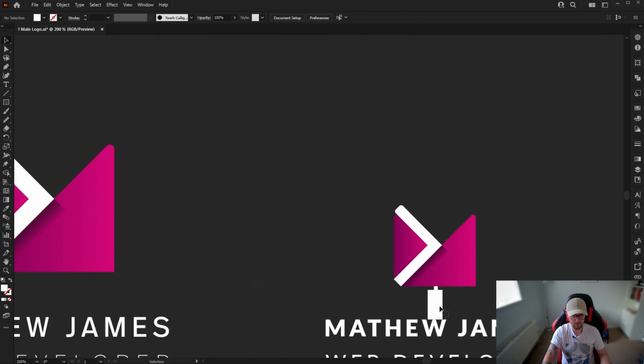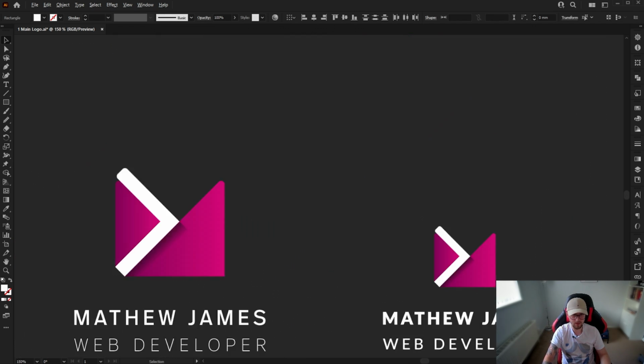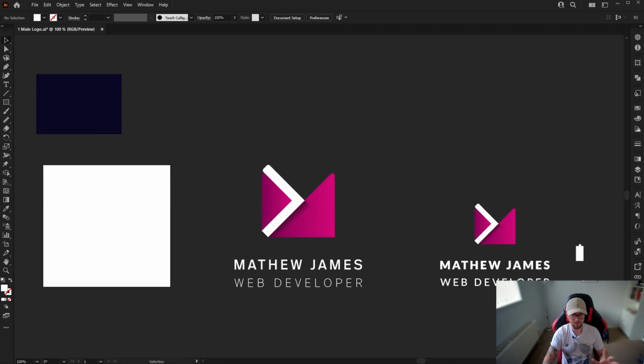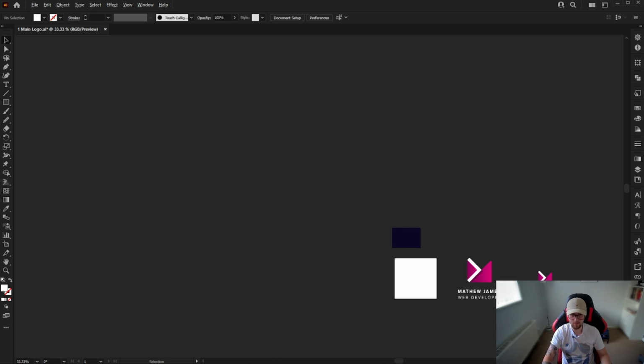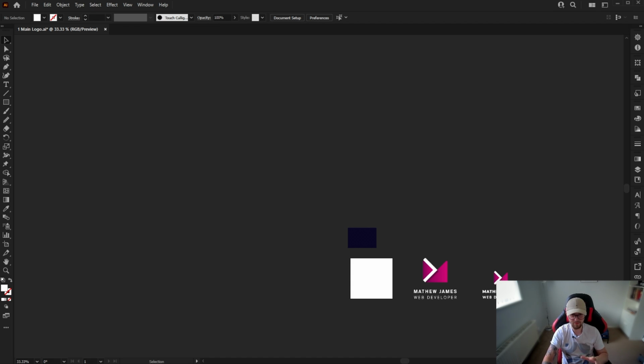So if I just zoom out now, I take these objects and bring them over, you can see there's a lot of breathing room between everything. If I zoom out, you can see again, everything's its own entity, which is what we're trying to achieve here.